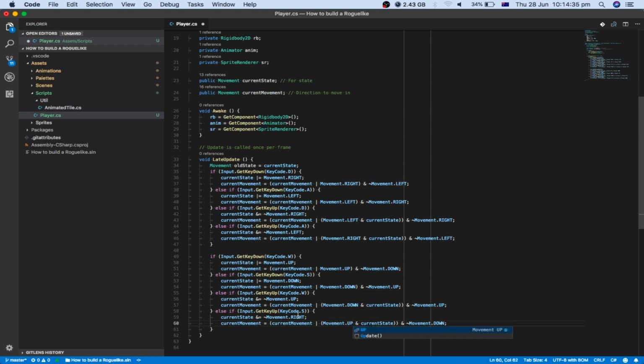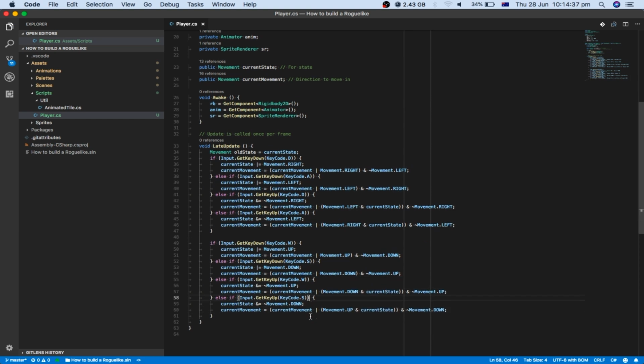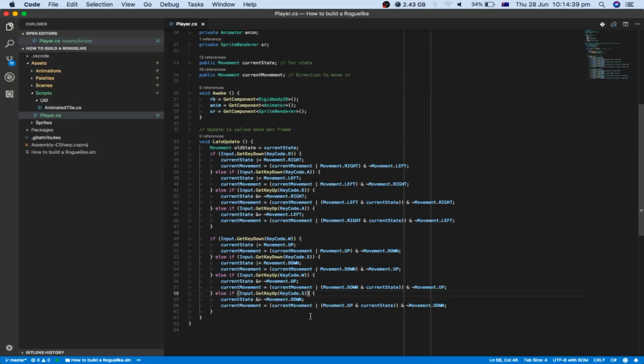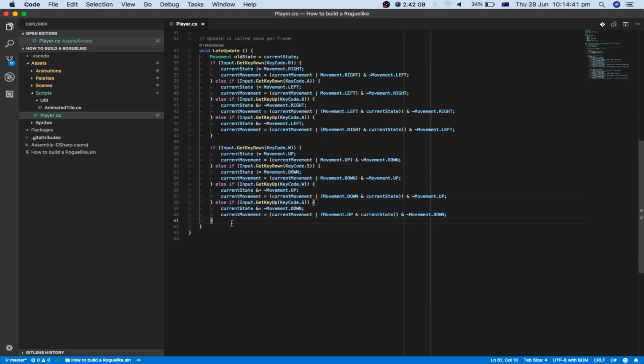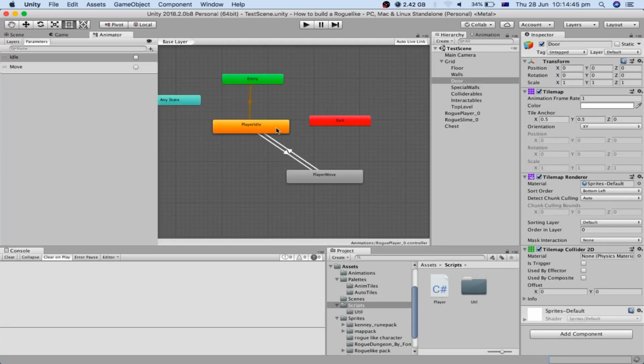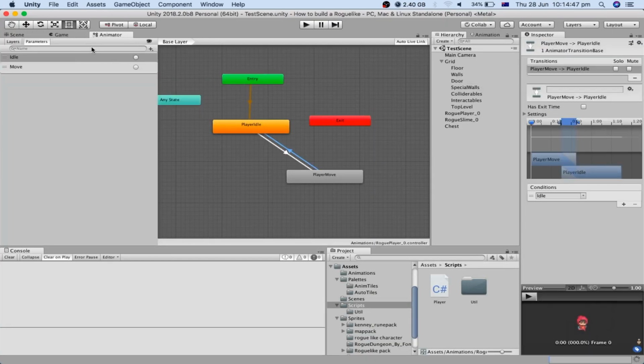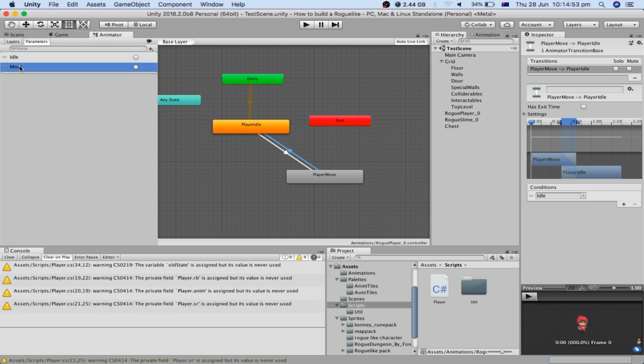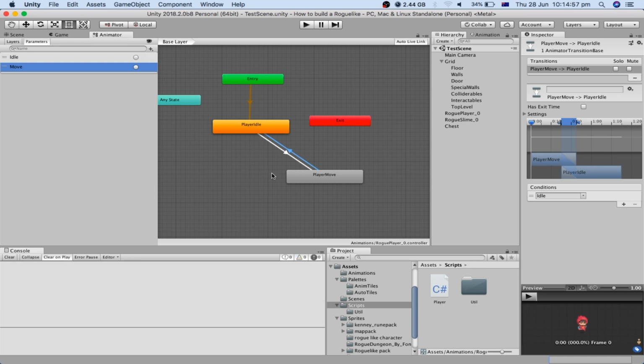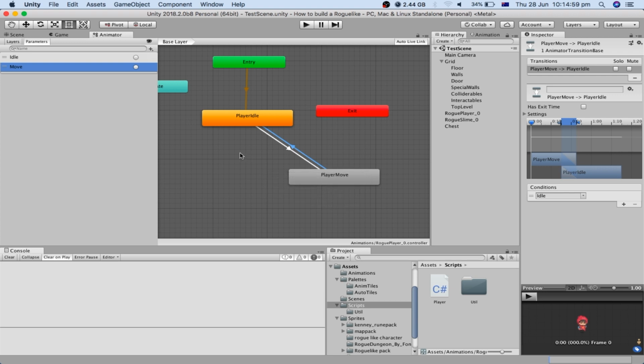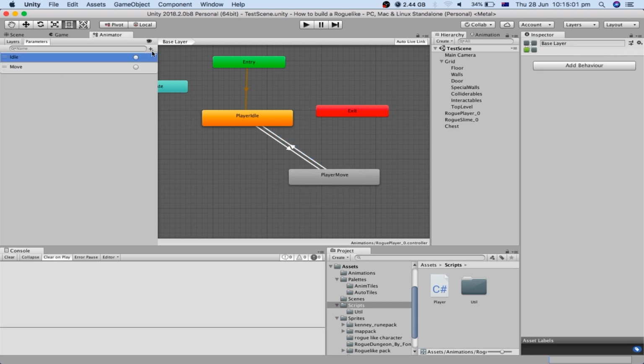Now we've got to talk about animation and actually getting our character to move when we're starting. In this animation thing, I've already added it, but we want an idle and a move. I believe we already had the idle. I can't remember, sorry. These both should be triggers, just add them here. Make sure you have idle and move. Make sure the one that goes from player move to player idle is idle, and the one that goes from player idle to player move is move.